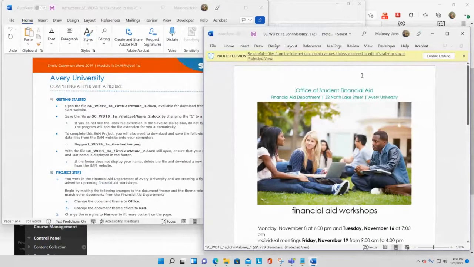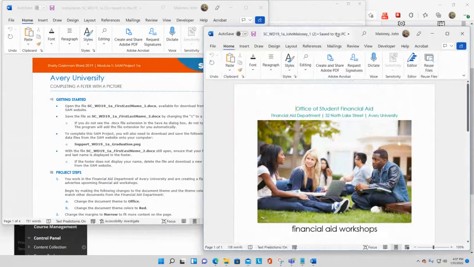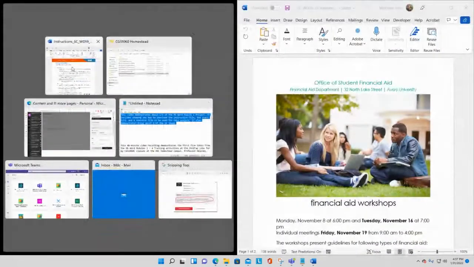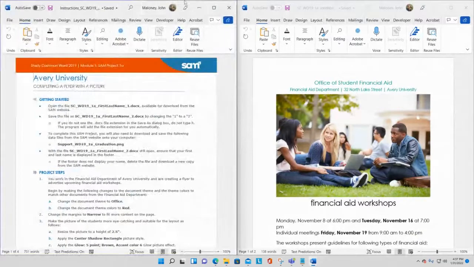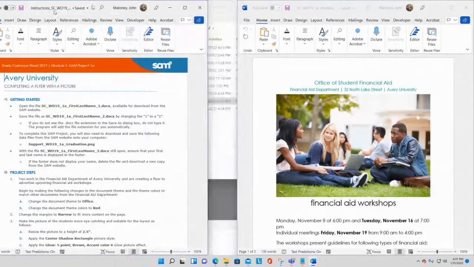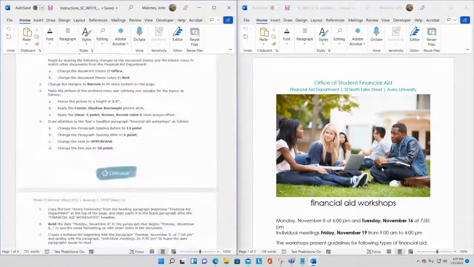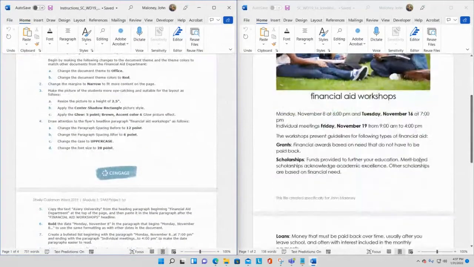And again, open it up and enable editing on it, because this one here is the file I'm going to be creating. Now, what I'm going to do is make it so they are the same size. So I'm going to put this on the right, and then the instructions I'll put on the left. Okay, so now you can see the instructions on the left half of my window, and the other document on the right.